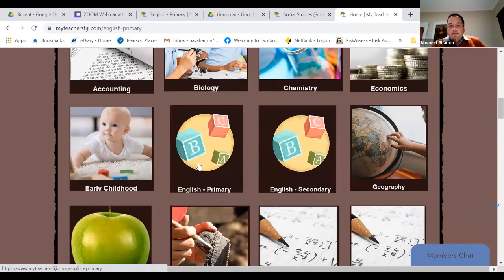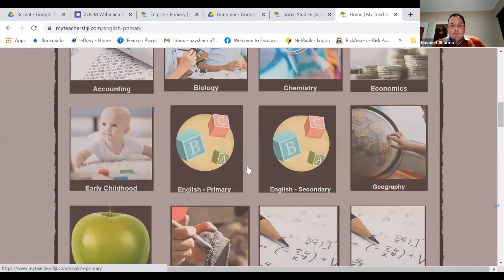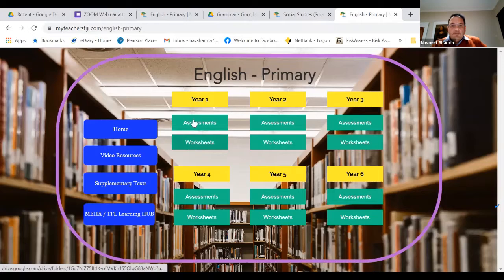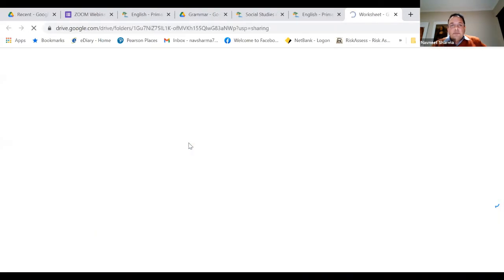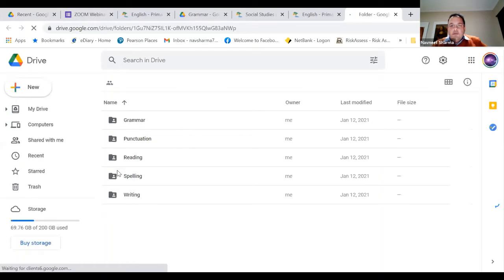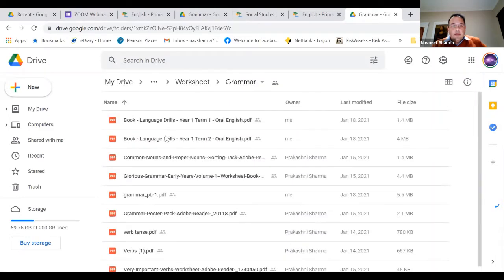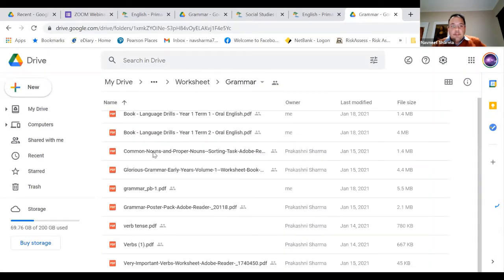English primary, if you click on this, we have set it up again as year 1, year 2, year 3, or the primary year levels. If you want some worksheets in year 1, so this was in English. Again, we have tried to categorize resources in English under grammar, punctuation, reading, spelling. If I go into grammar, and there you go, we have lots of worksheets here.